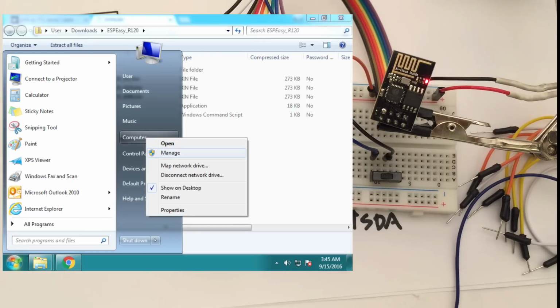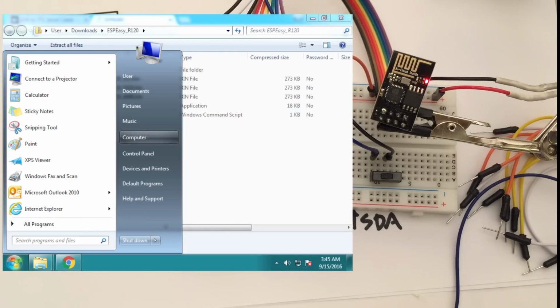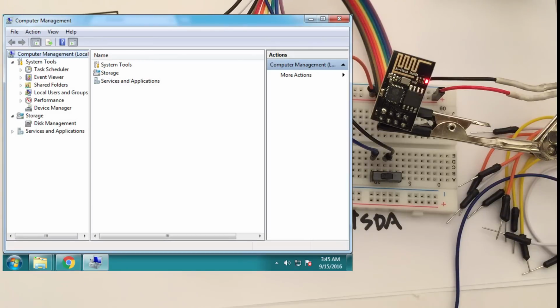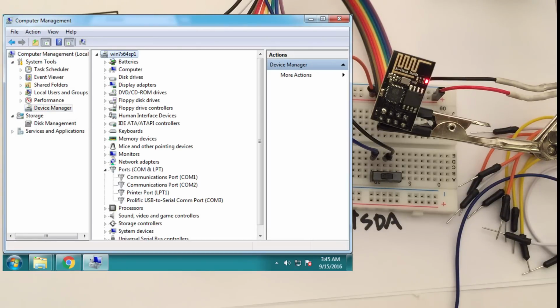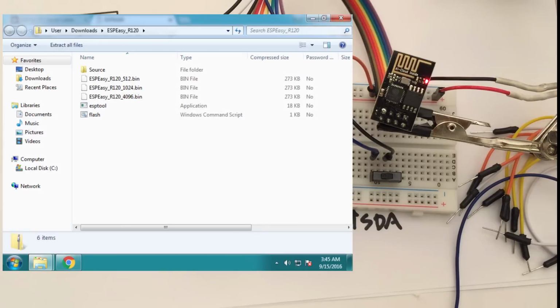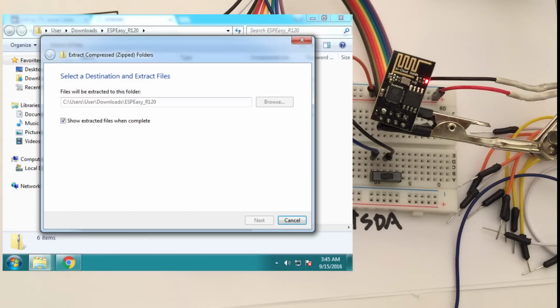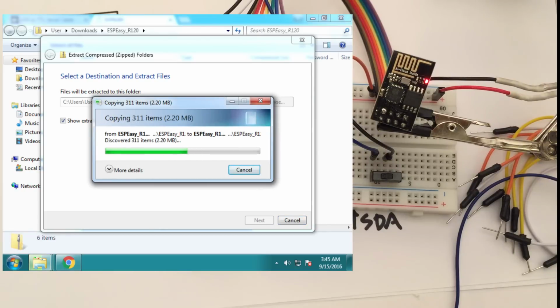Let's go ahead and take a look at Computer Manager. Right-click a computer, go to Manage. And we can see in the Device Manager what our COM port is. COM3. There we go. Prolific PL2303. So now we have our ESP firmware here. Let's go ahead and extract that.